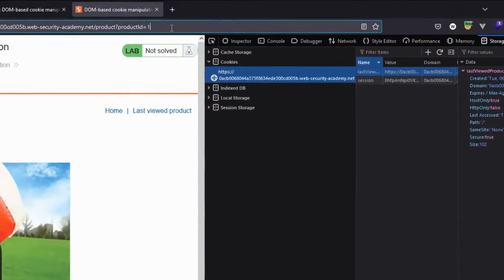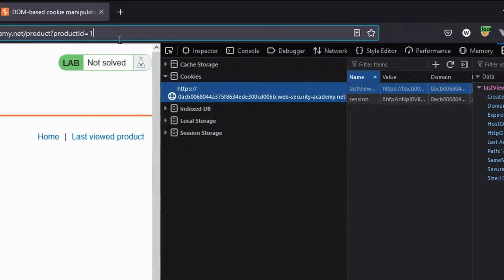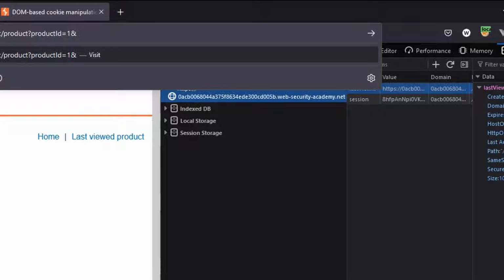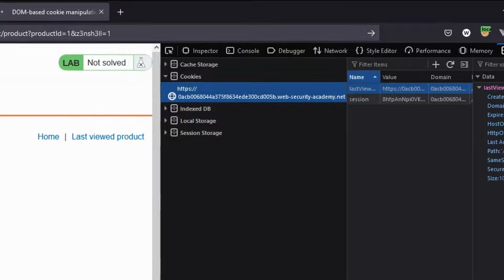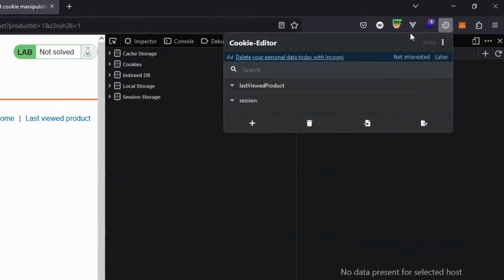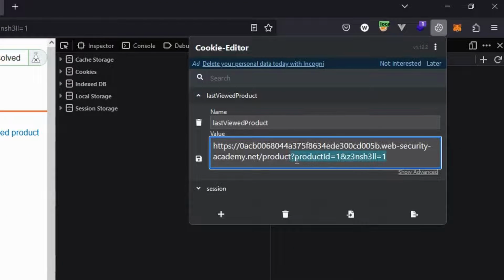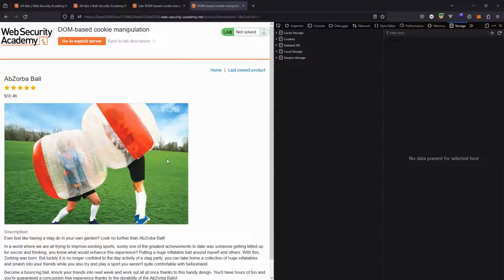We have a look at the URL currently. We have productId equals 1. Let's append an ampersand to add another key value pair to the query string. Let's simply change it to &zenshell=1. Okay, let's explore our cookies. lastViewedProduct. We can now see that the value of our first cookie here is the modified URL. We were able to append to the value of this cookie. Right now, on this page, that's not a big problem.